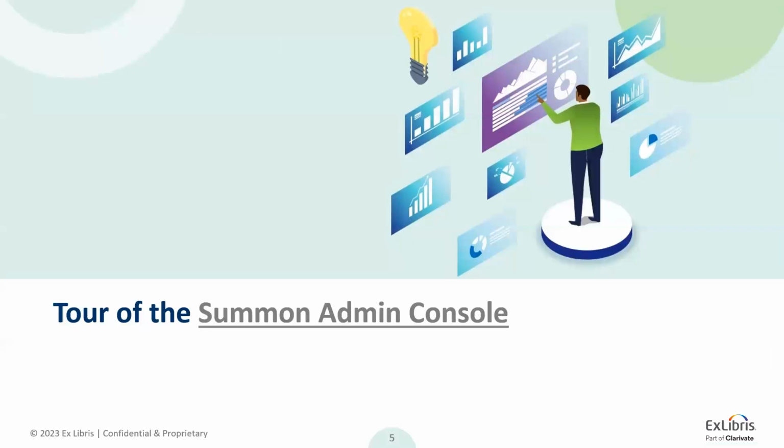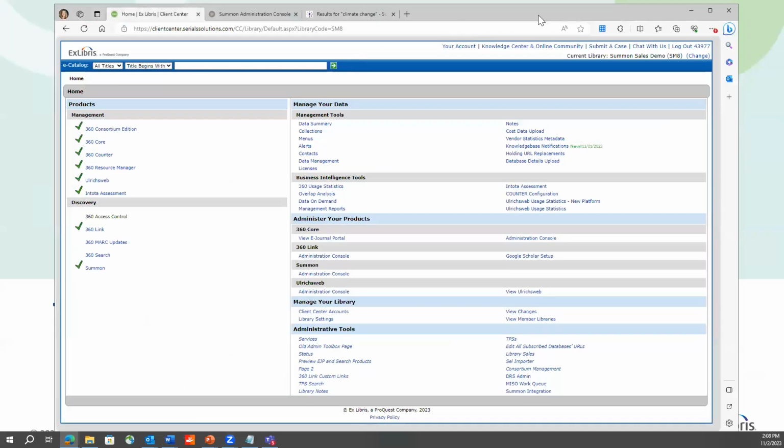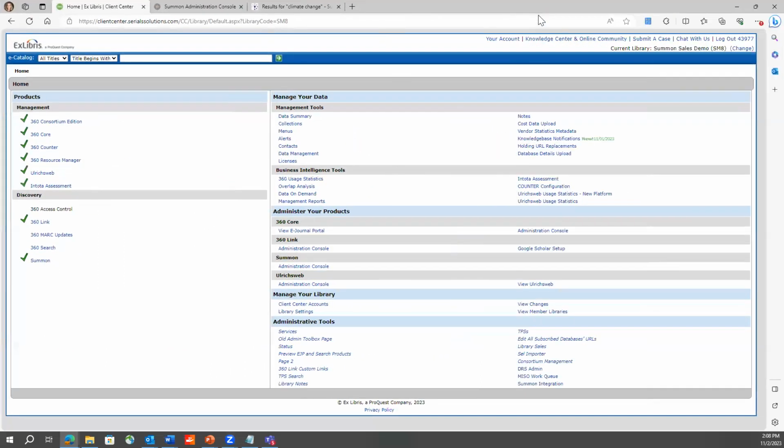And now I would like to go into the live demo portion of our time today. First, I'm going to show everyone how to navigate to the Summon Administration Console.